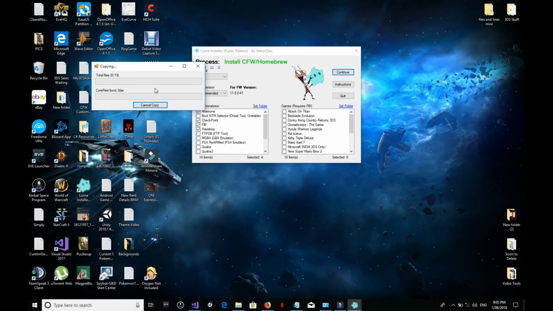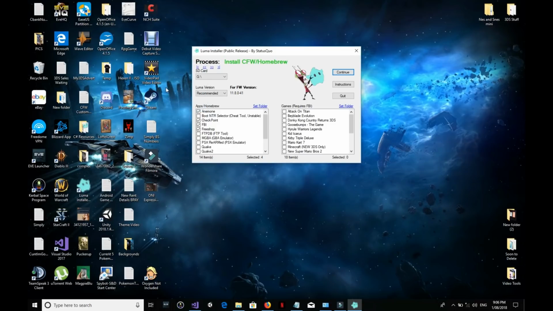Now, wait for the transfers to complete. Once it's done, remove the card from the computer, and let's head back to the 3DS. Okay, so with the SD card reinserted back into the 3DS console, it's now time to insert your R4 card. Now, it has to be NTRBoot capable.